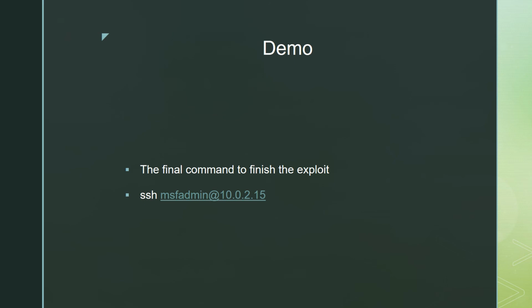So now that we've gotten the password to the shell of Metasploitable, we're going to go back into the terminal of Kali Linux, and we are going to type in ssh msfadmin@ and the IP address. SSH is the service that we're using, msfadmin is the username, and the IP address is the target.